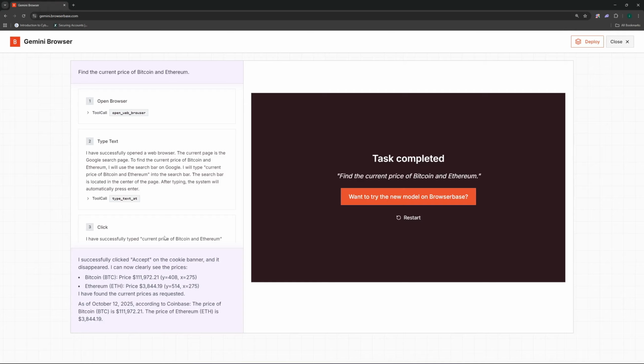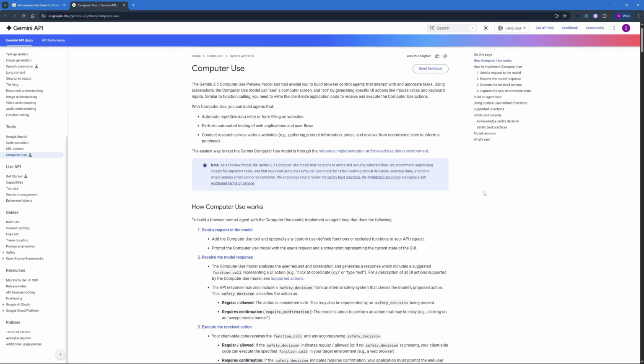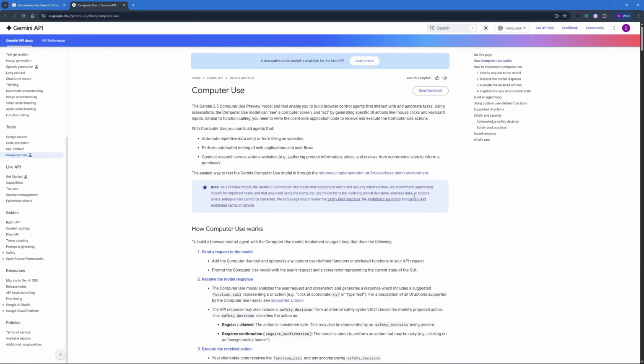second way of accessing Gemini 2.5 computer use. It is pretty simple to use computer use locally, but you might trigger a couple of errors because you might not have the prerequisites installed. So I'm just going to guide you how you can set this up, and I'm going to show you. I have this set up on my local computer.